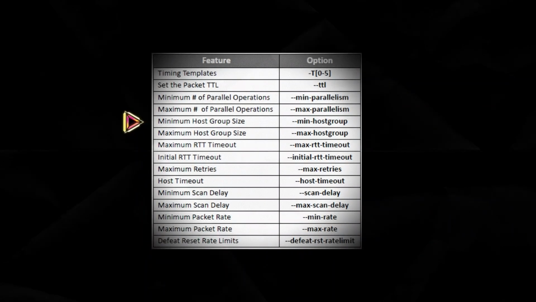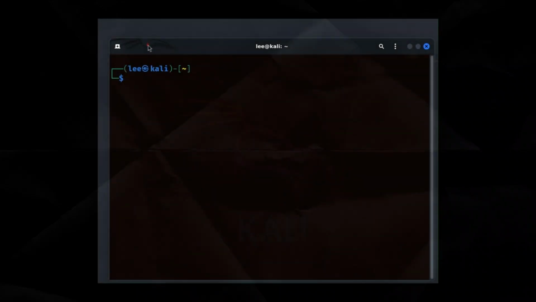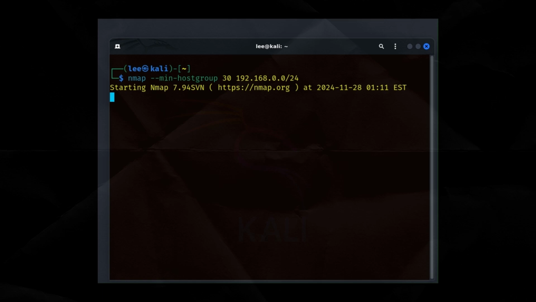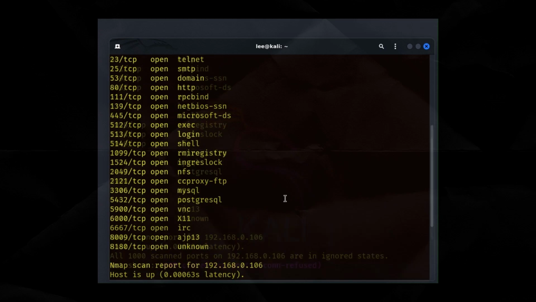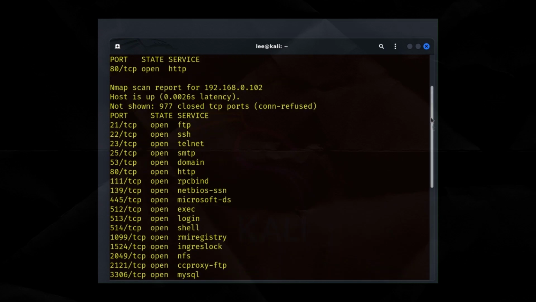Minimum host group size. This option is used to specify the minimum number of targets Nmap should scan in parallel. Nmap will run scans in parallel to save time when scanning many targets, such as a range or a subnet. By default, Nmap adjusts the size of host groups based on the type of scan and network conditions. When this option is used, Nmap will try to keep group sizes above the specified limit.